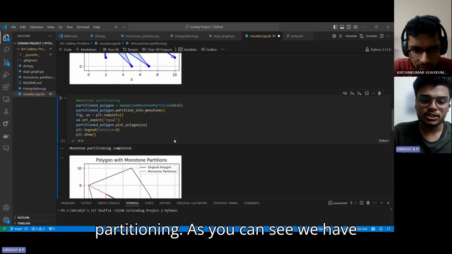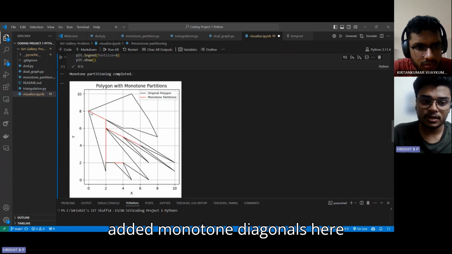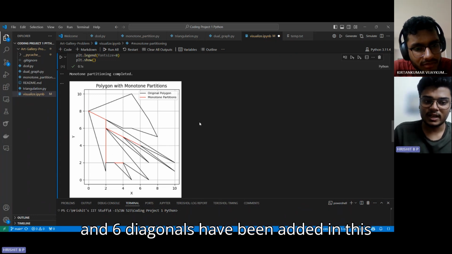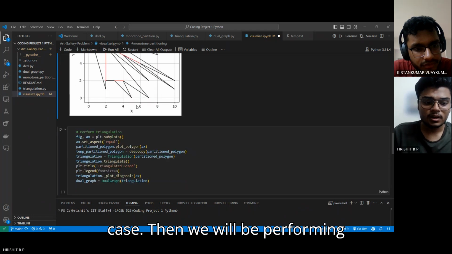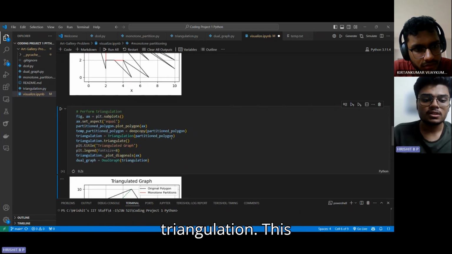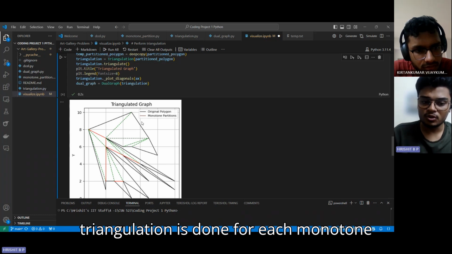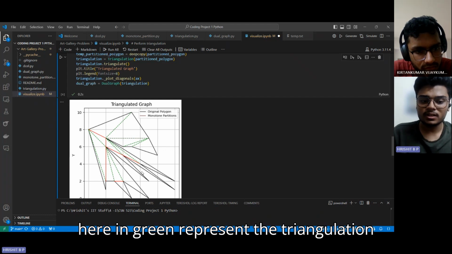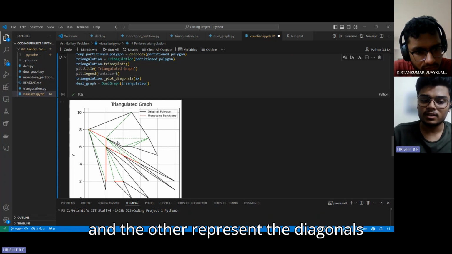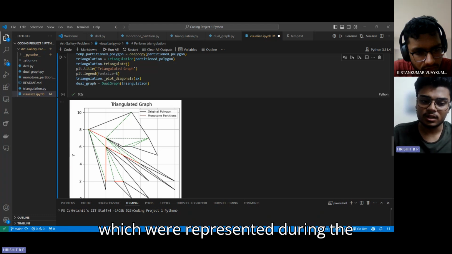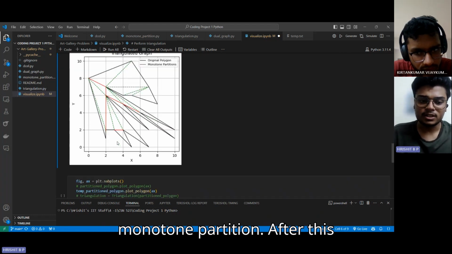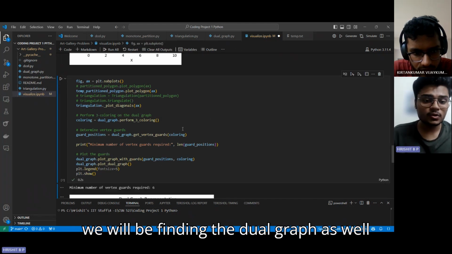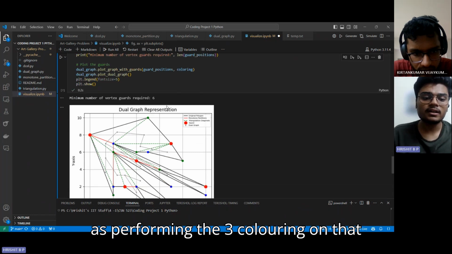Now let's do the monotone partitioning. As you can see, we have added monotone diagonals here. 1, 2, 3, 4, 5, and 6 diagonals have been added in this case. Then we'll be performing triangulation. This triangulation is done for each monotone polygon, and these dotted lines in green represent the triangulation, and the others represent the diagonals which were added during the monotone partition. After this, we'll be finding the dual graph as well as performing the three coloring on that.